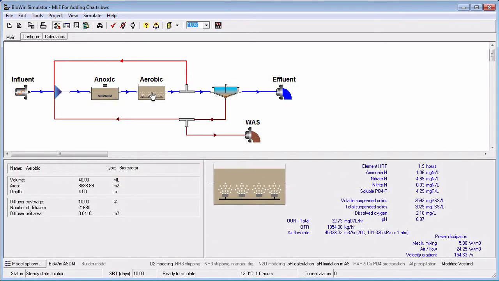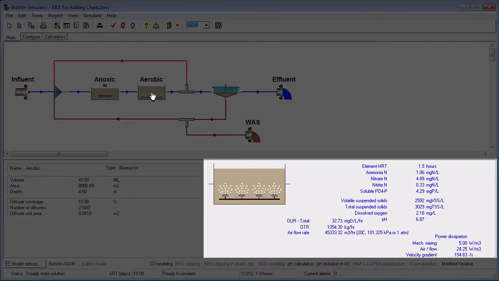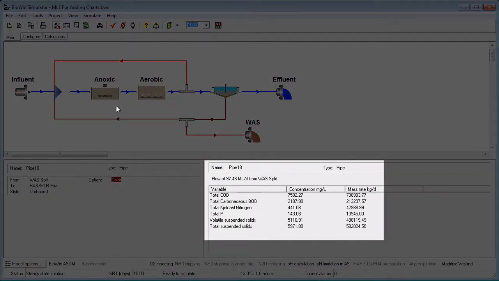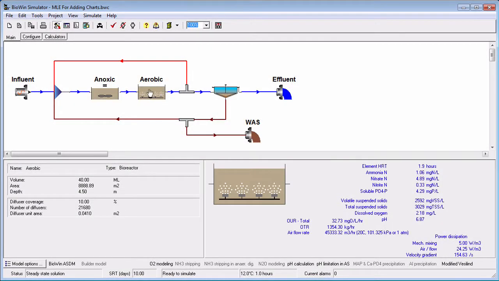Once a steady-state solution has been found, this status will be indicated in the main BioWin window. Note also that if a model file is saved in steady-state, it will retain this condition when it is reopened at a later time. The summary panels in the main window are a good way to quickly view steady-state simulation results. Important mass balance information can also be viewed by pointing at pipe arrowheads.